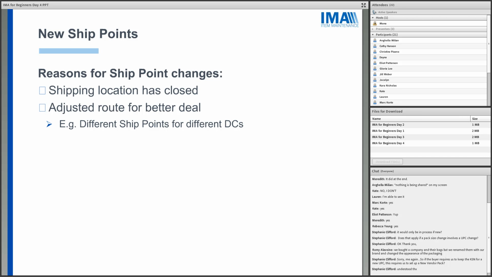So for example, if we have a DC location in California and a DC location in New Jersey, and you have the product we're buying from you available in your warehouse in California and Pennsylvania, then you may want to set the ship point for the Pennsylvania warehouse for our New Jersey DC, and the California warehouse for our California DC. Because that's obviously going to be much cheaper than having us go from your Pennsylvania warehouse to both California and New Jersey.